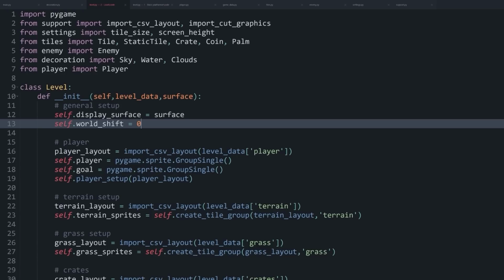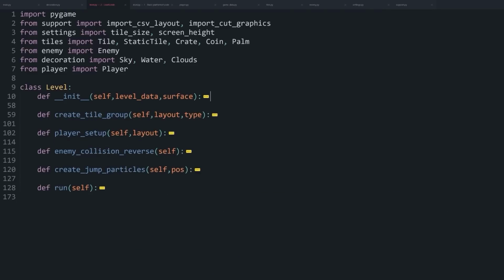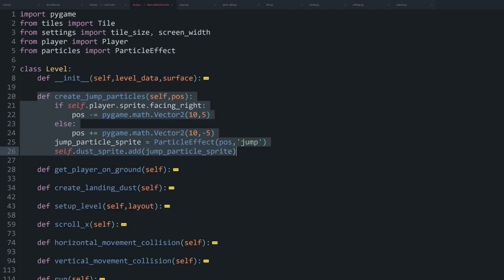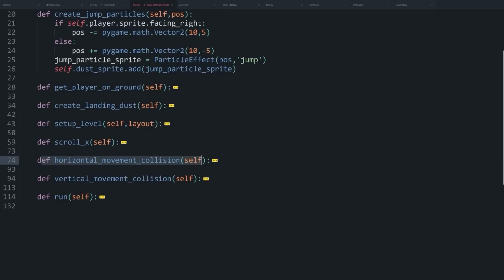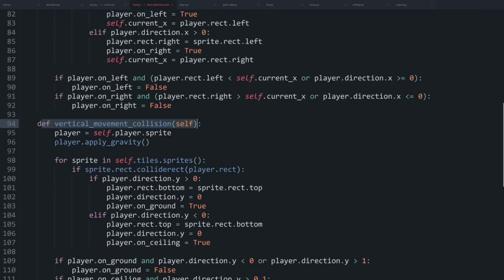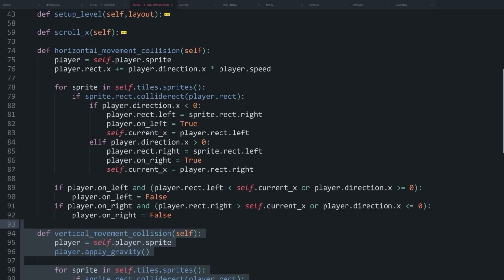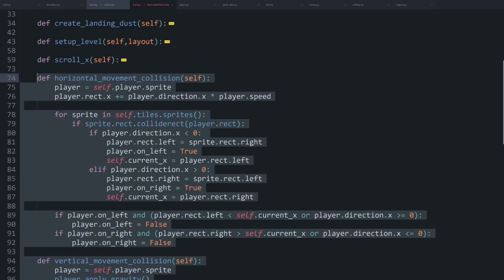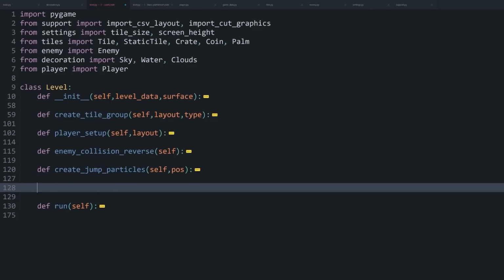Now, next up, let me minimize all of this again. We are going to need the two methods that make the player move. So in our original level, this was this horizontal movement collision and this vertical movement collision. If I open both of them, they were getting quite long. Well, I am just going to copy all of this and paste it in our level. Let's put it right at the bottom here.